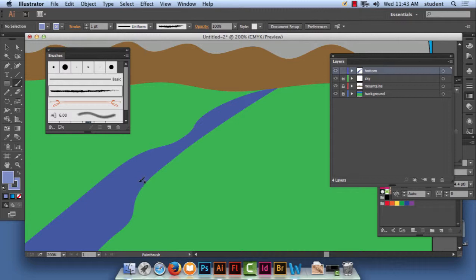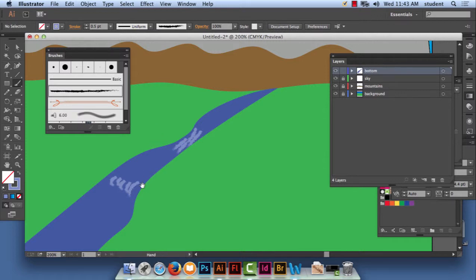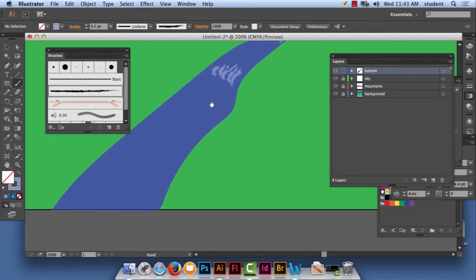So think about where the rapids might be and just draw. The rapids are kind of round. Maybe right there. Maybe they go down this way a little bit. If you want to make it smaller, you can change the size using the stroke size. If you want half the size I just drew, I can go to half a point. Draw some more. Maybe there's a waterfall right here. There we go. Maybe there's a little rapid right there.